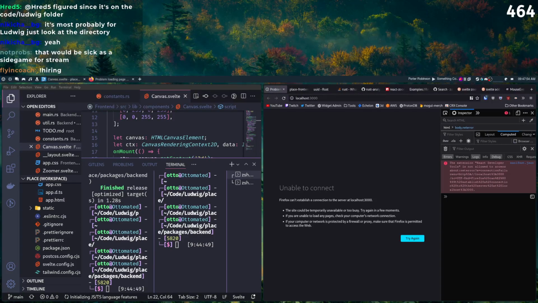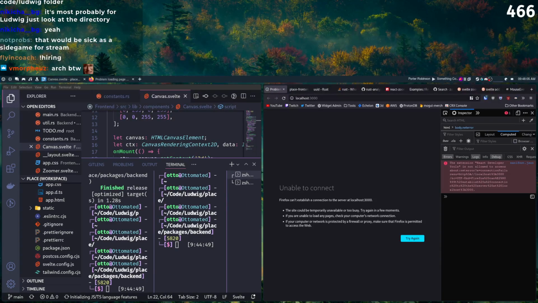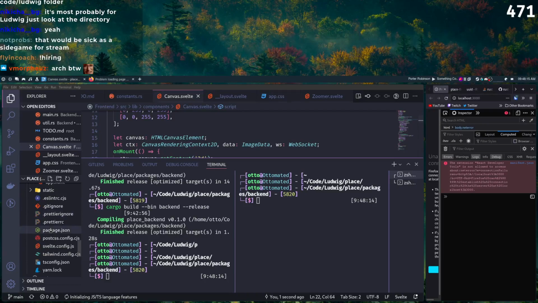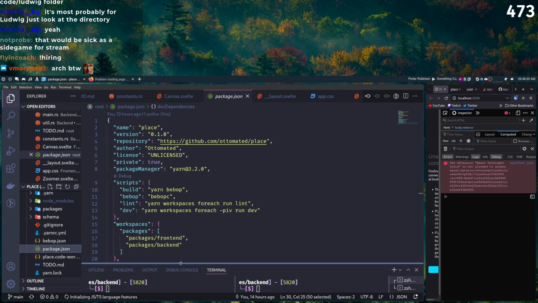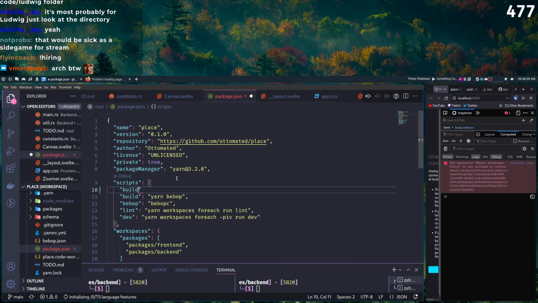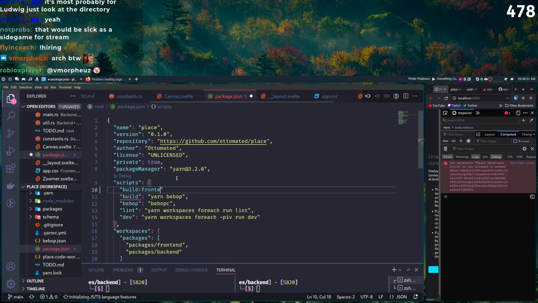Waiting still. It failed. Can you give me the logs, please? Thank you very much. It just says success cloning. This is so cringe. It doesn't give me build log. Okay, there we go. Oh, my build command doesn't do bebop. Let's make a build front end.